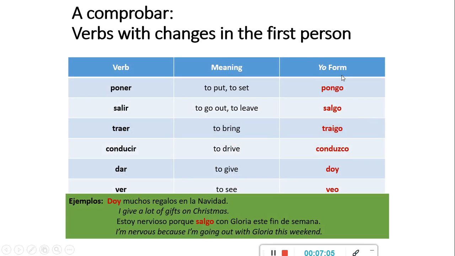Okay, these all have changes in the first person, and then after that they're regular. So poner: yo pongo, tú pones, usted pone, nosotros ponemos, ustedes ponen. Salir: yo salgo, tú sales, usted sale, nosotros salimos y ustedes salen. Conducir: conduzco, conduces, conduce, conducimos, conducen.